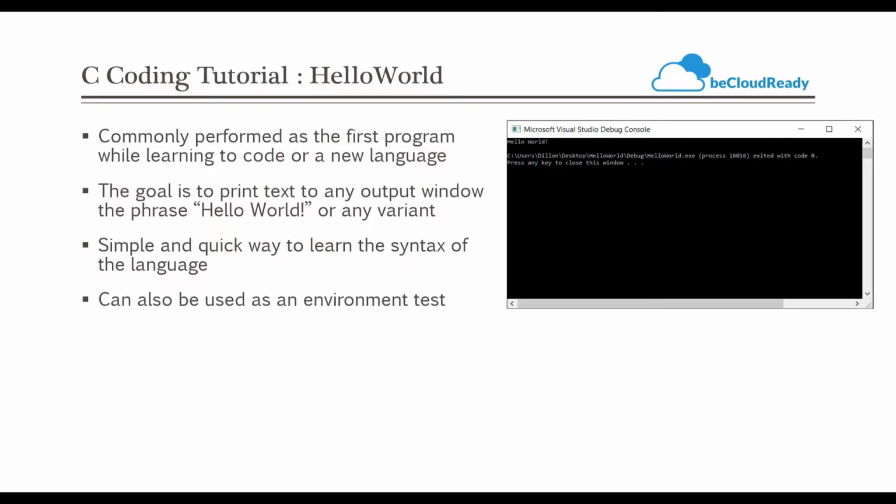The Hello World program is commonly performed as the first program while learning to code in general or a new language. The goal is to print text to any output window the phrase Hello World or any variation of the phrase Hello World. It's simple and quick and an easy way to learn the syntax of any language you're trying to pick up, and it can also be used as an environment test to make sure that you've set up your compiler and your IDE to run successfully.